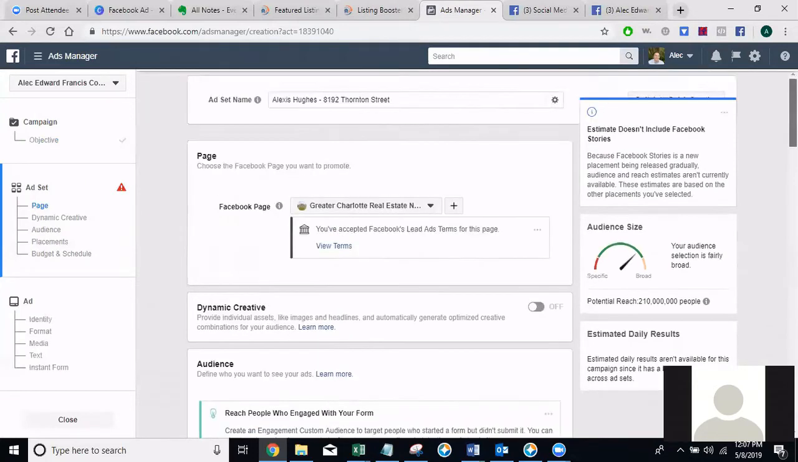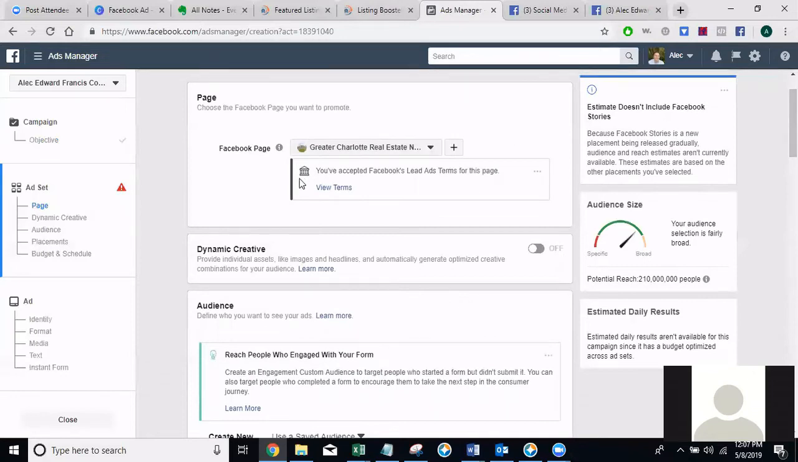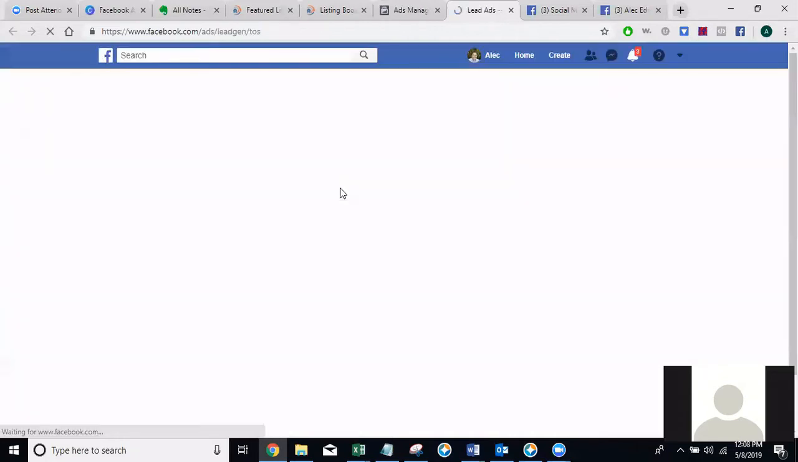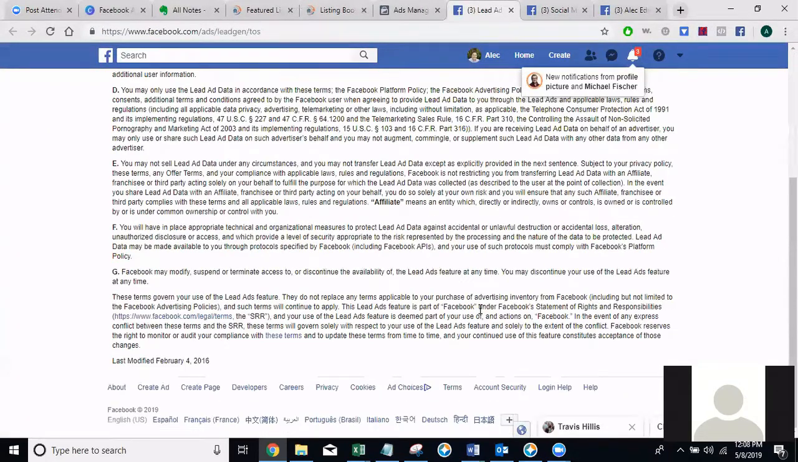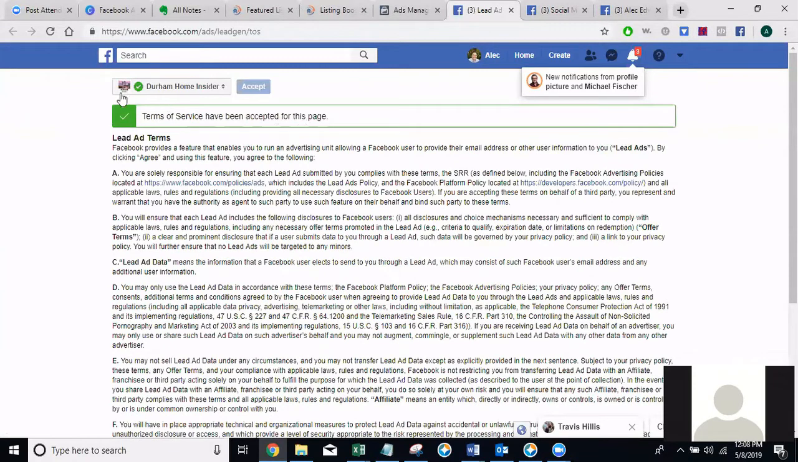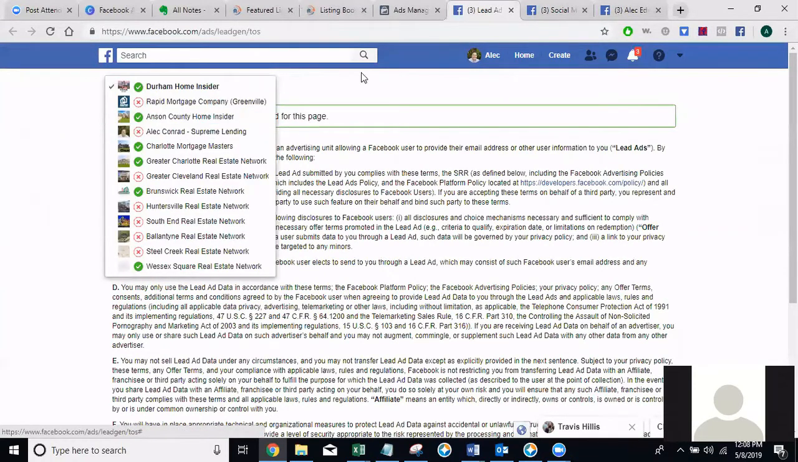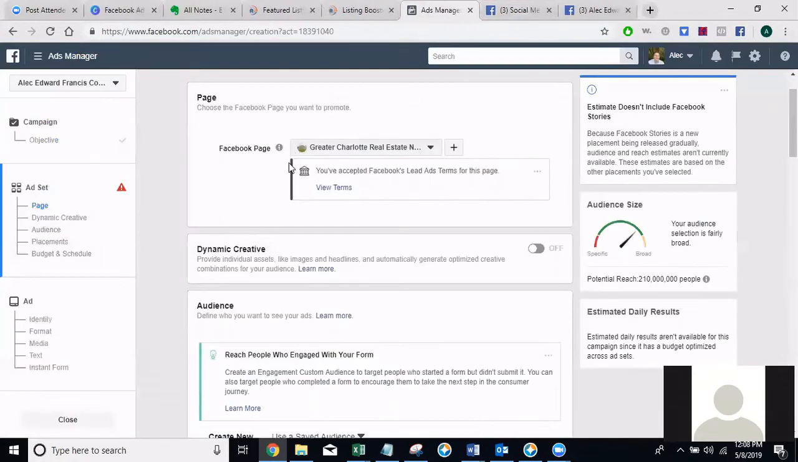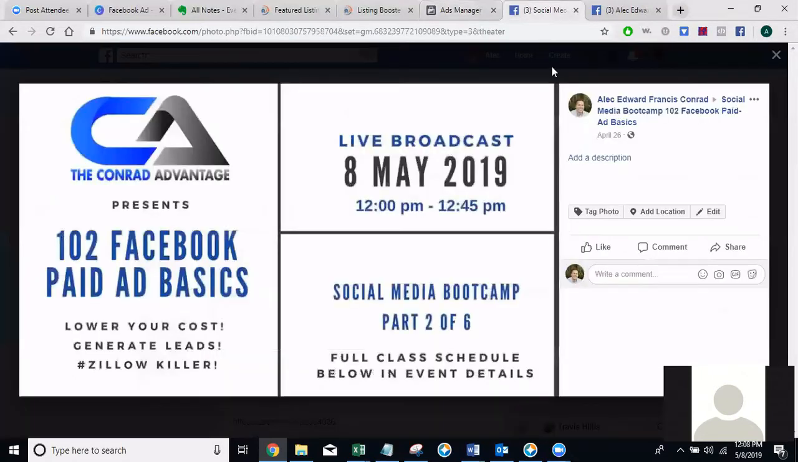And if you haven't done it already, a lot of people get stuck on this. If you have not viewed the Facebook lead ads terms and conditions, you have to click the terms and conditions and click I agree. If it doesn't say green up here, you're in trouble, all right? You will not be able to publish an ad unless you have accepted their terms and conditions. So make sure that you do that. If you have a pen and paper, write that down. Accept the terms and conditions from your Facebook page if you have not done so just yet.